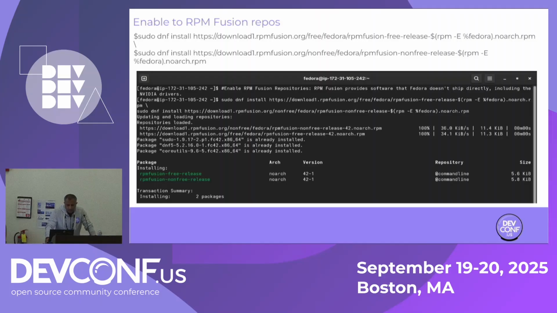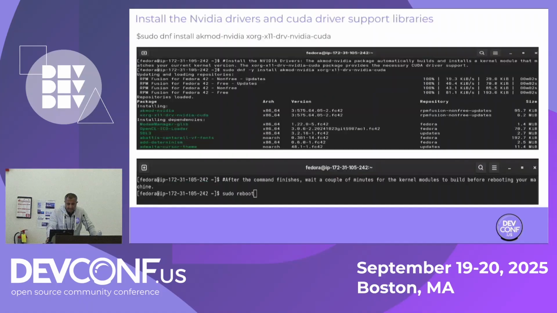Okay, so once you have the instance up and running, these are the things you need to do. It's pretty simple actually. Enable the RPM Fusion repos in Fedora, both the free and the non-free ones. The next command is just to install the NVIDIA drivers. We'll go into a little bit more detail on what we are doing here.